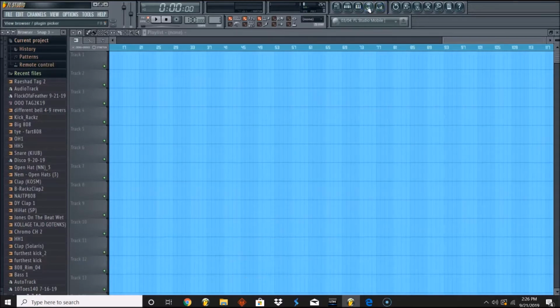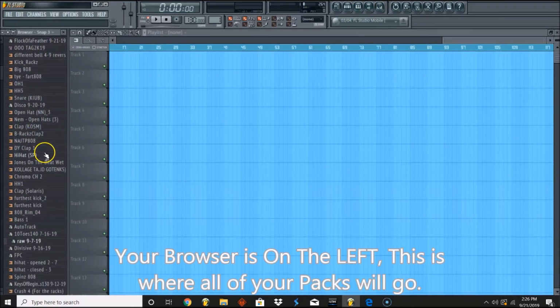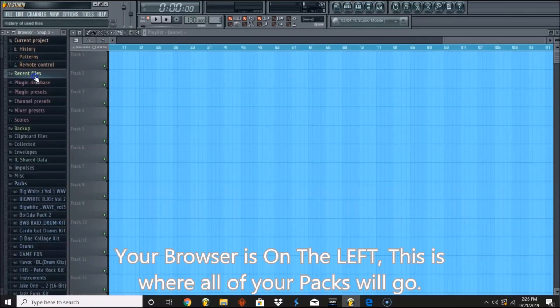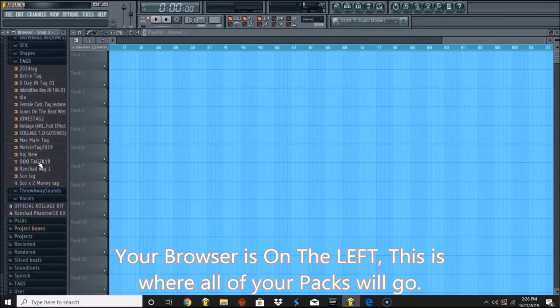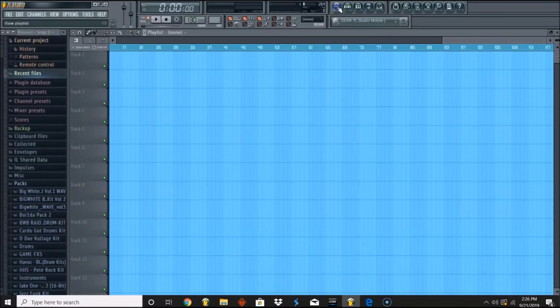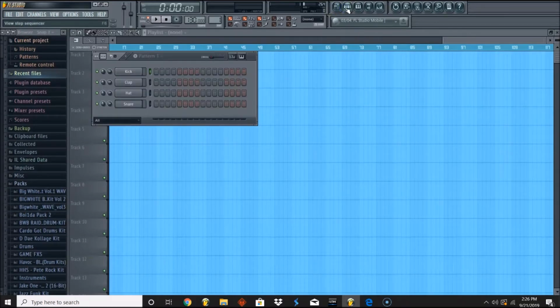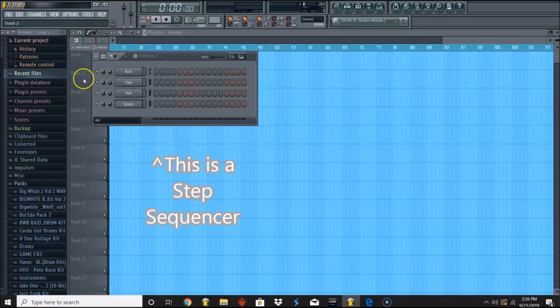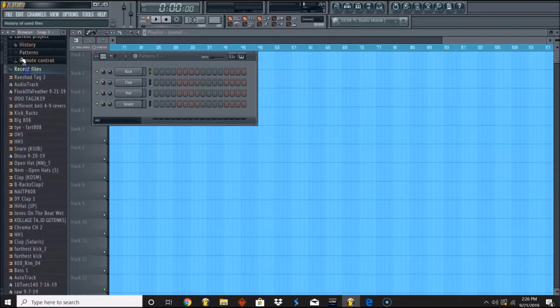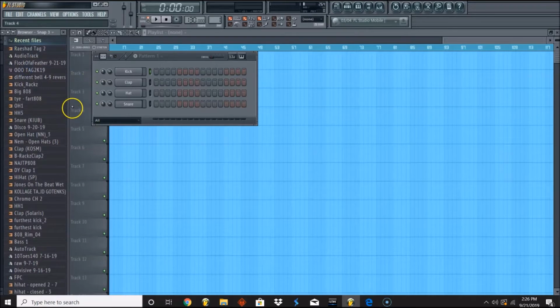We got the browser over here. This is where you can pick your sounds. Excuse, these are recent files. These are all packs that I have. And then we have our step sequencer. This is where you can start putting in patterns, specifically on 10, 11, and below. And this is where you can put in sounds and drag and drop and create patterns based on the loops.